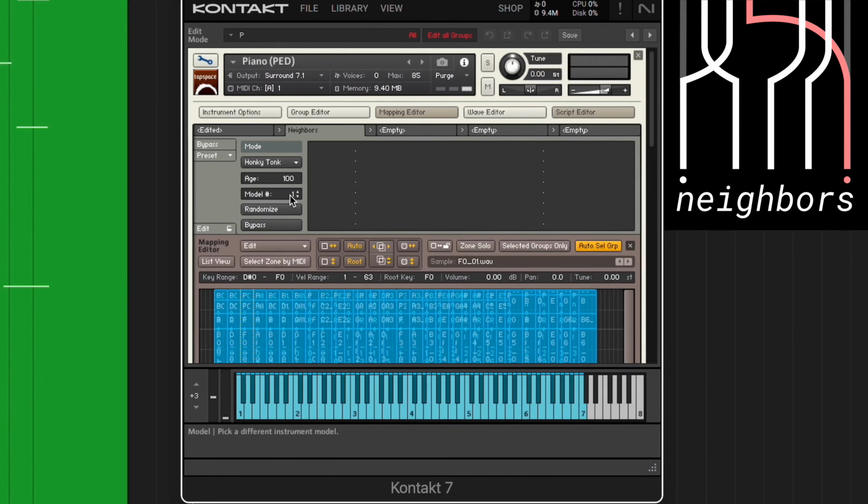And of course, if you don't like the model, you just pick a different one. Just go randomize it even. And each one of these models is consistent. So it's just a very quick way to dial in some strangeness or something that sounds kind of old.